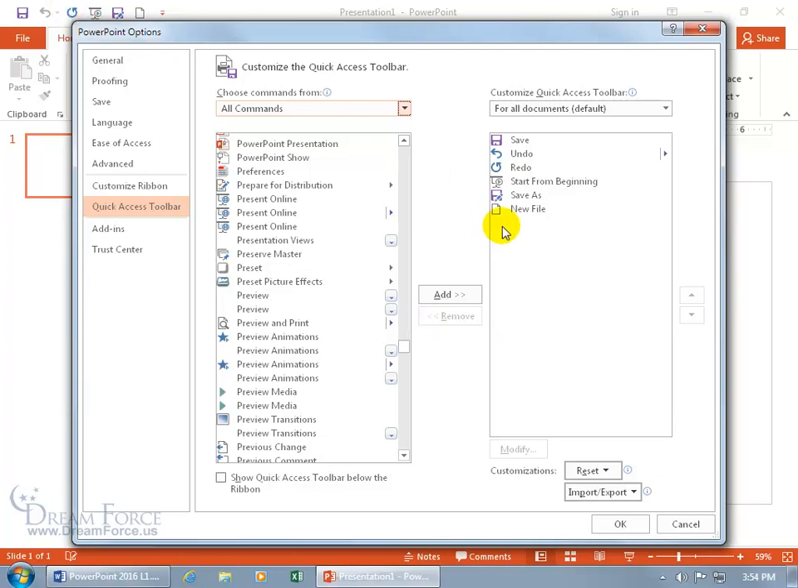So if I want to add one of these over to, well, the Quick Access Toolbar, which is displayed over here in this window, go ahead and select it, and well, you can double click on it to add it over to the right, double click to remove it, or with it selected you can click add, or with it selected click remove. Let's go ahead and double click to add it.